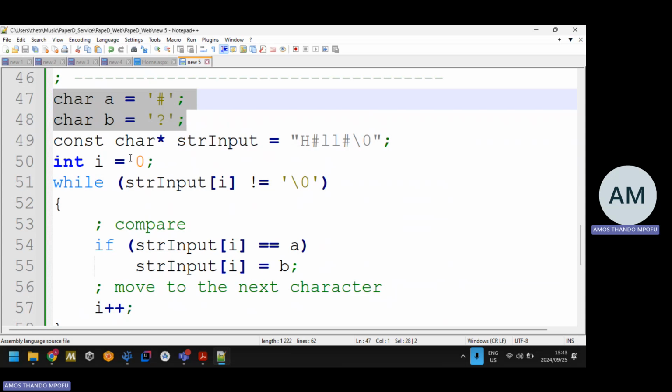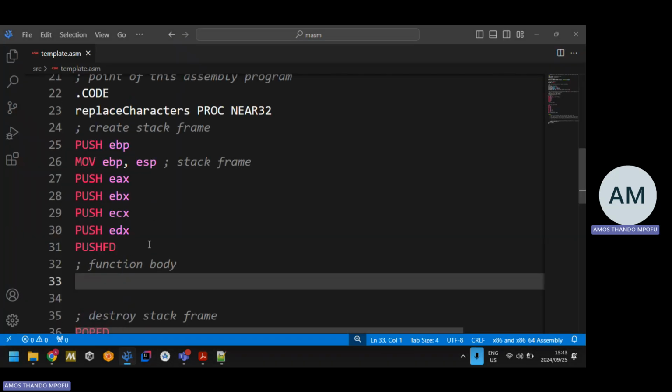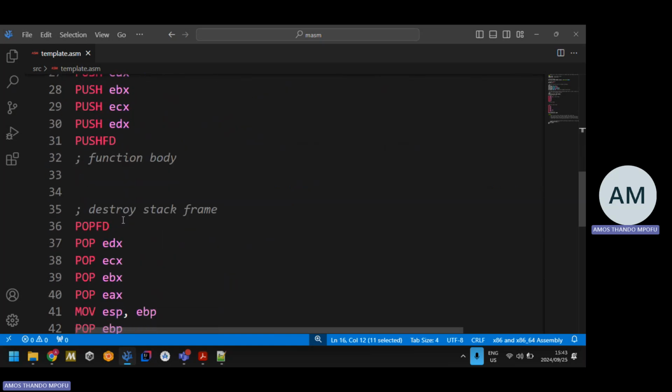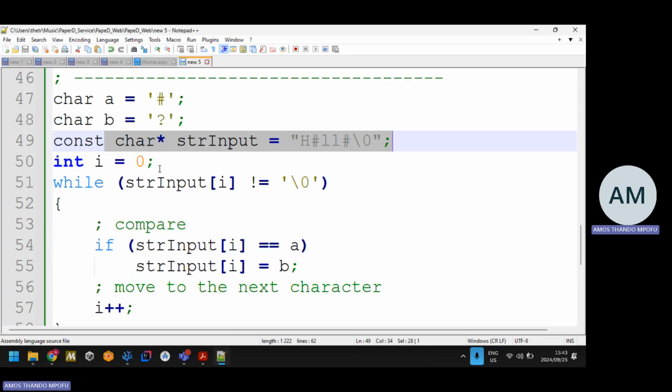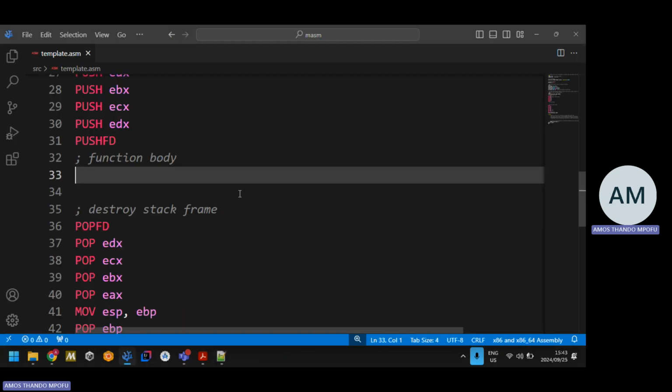So yeah, we have the string. We've called it input string. Remember what we've called it? Input string. So now we're going to go through that string. But before we go through it, we need to set our counter. Remember ECX register, that's the register we work with to count.